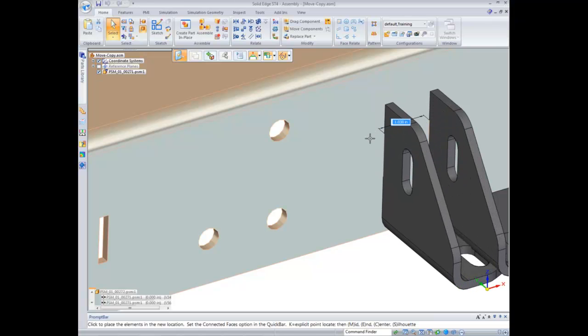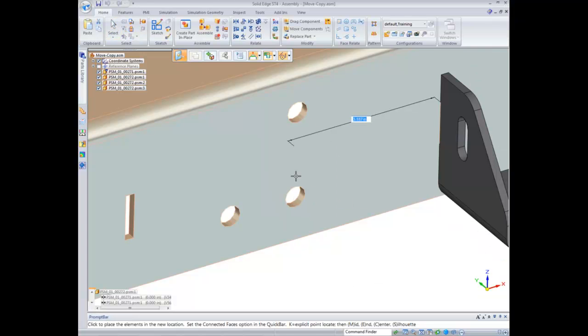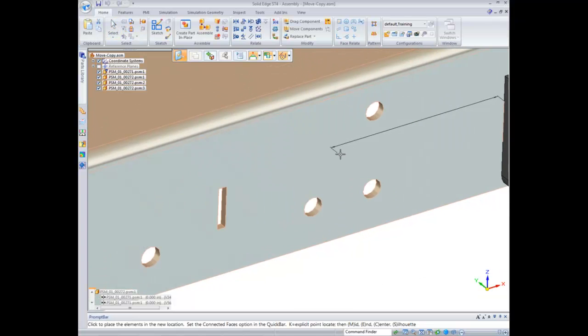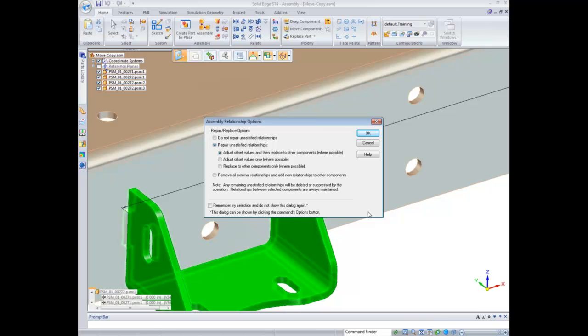Now if you don't want to see that preview of it, you can hit Control-Shift-D and it gets rid of the preview, but you're still doing a copy move right now. So we can come over to that other key point we want to place it at and place it. Now we have our assembly relationship options.